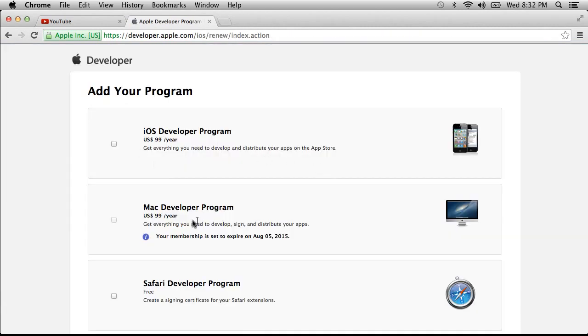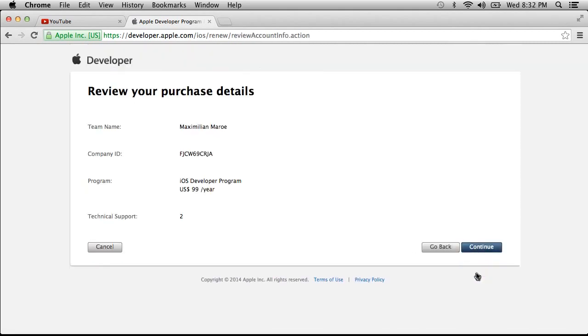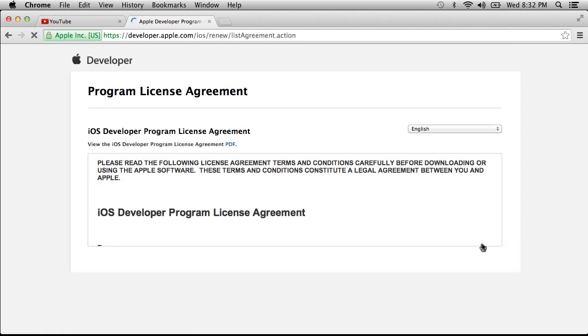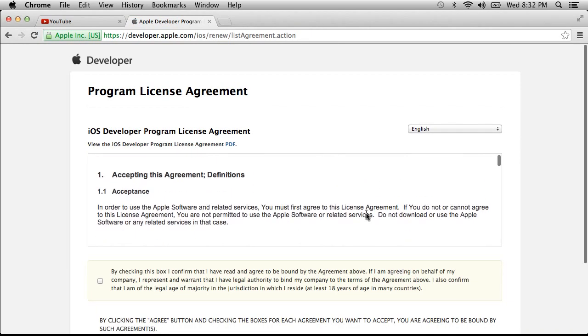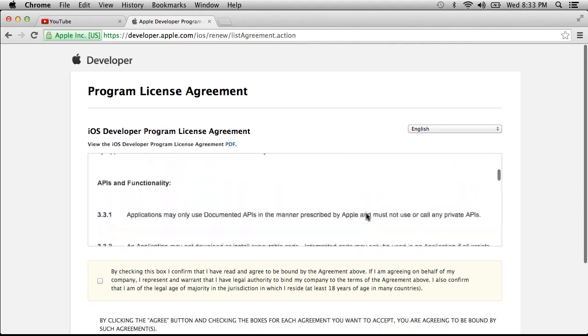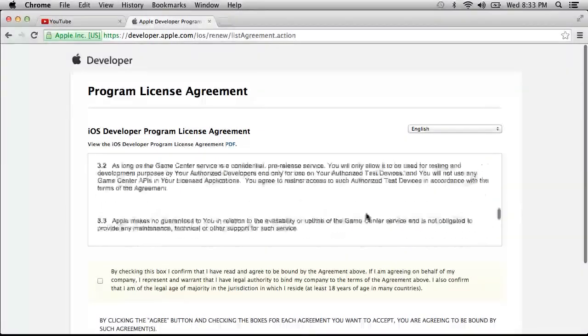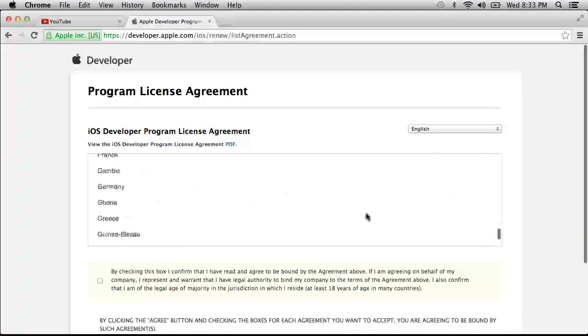And so we've got the Mac developer. I'm going to do iOS developer program. This is looking promising. So continue. So here's the license agreement that I forgot to accept last time. I'm going to do a very brief scroll through. Yes, everything seems to be in order.